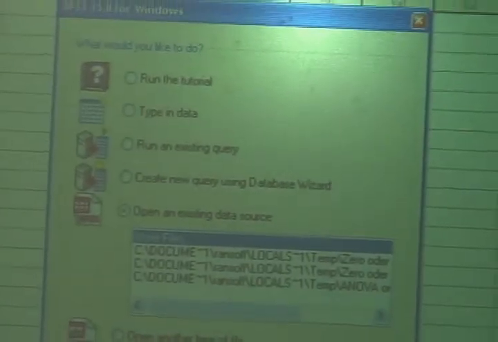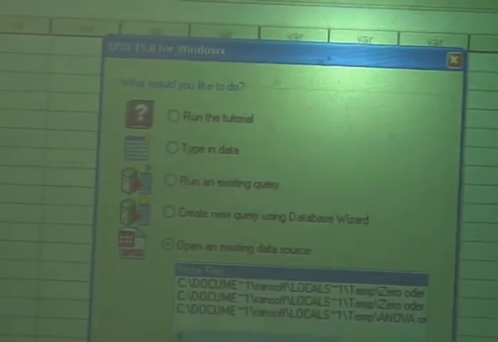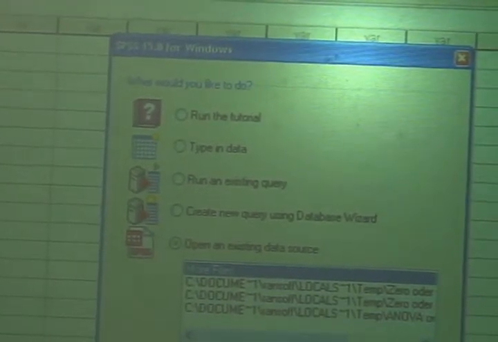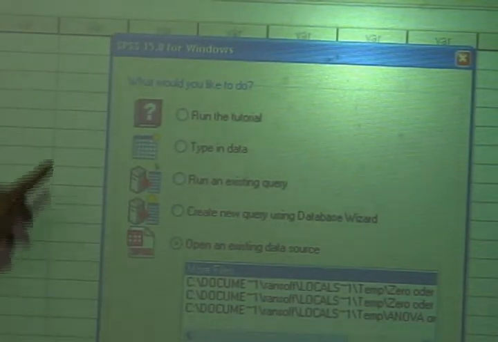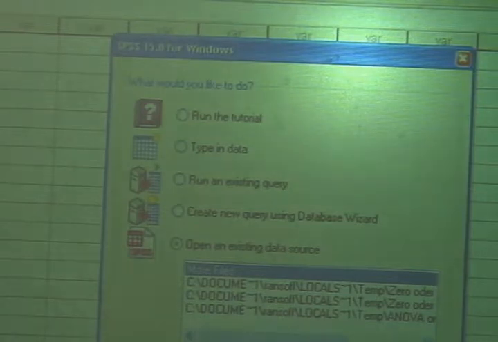And the program is not designed to be particularly user-friendly. I'll be the first to admit that. But when you start, you will see, typically, this square box up here, which is an options screen. And for the purposes of our course, when you get started, you'll see a number of options from top to bottom. Run the tutorial is the first option. Type in data is the second option. Run an existing query is the third, and so on. I would just click on type in data because that's what you're going to be doing when you're practicing learning how to do SPSS.